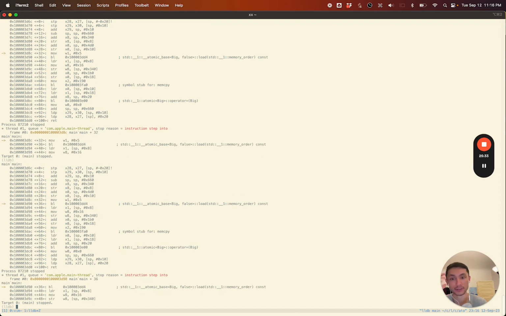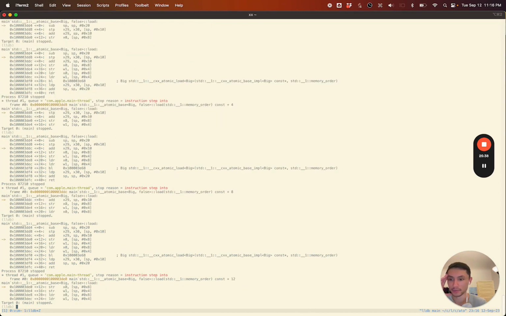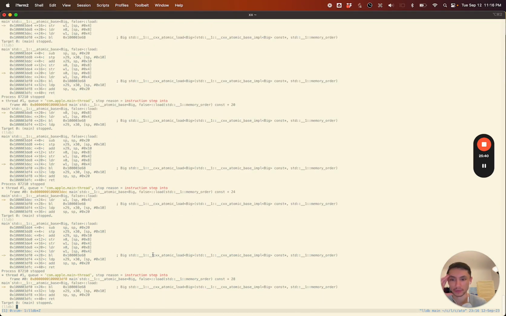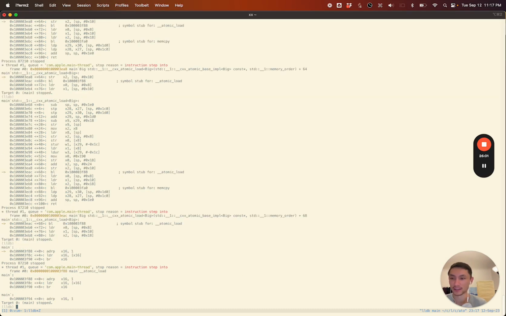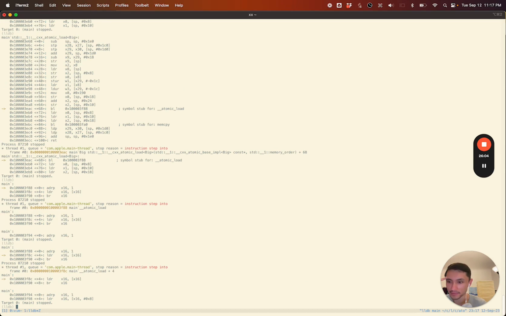Okay, we have to step into this atomic base load. Nice. Let's keep going. Stepping into this other one. Let's keep going. And we're getting close. Now we're at this atomic load thing, which we've seen many times at this point. We saw it in Radare2, and we also saw it in Binary Ninja Cloud. Let's step here. Now we're in.